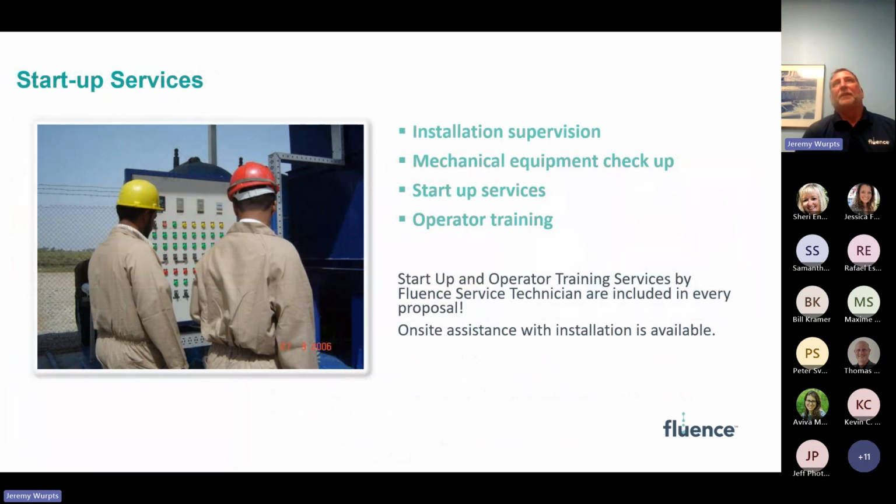And Fluence does provide startup services. We can provide installation supervision, mechanical checkup for site visits, and startup services with operator training.